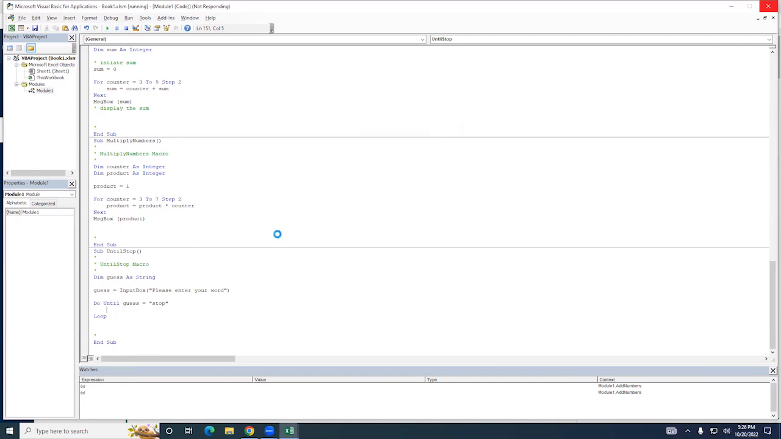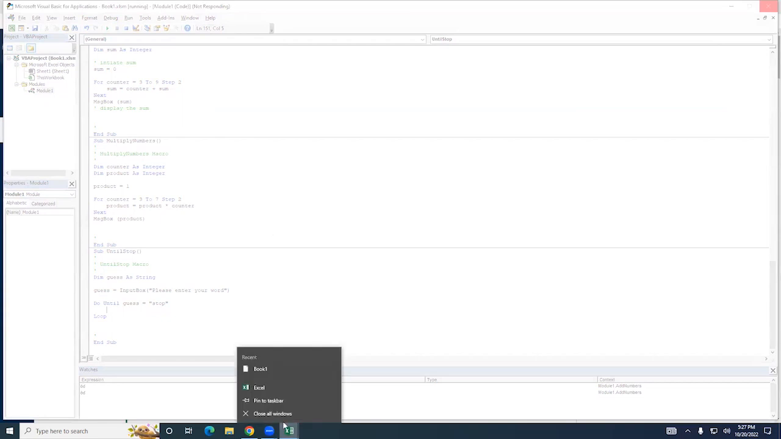Why did it hang? Because now the guess is 1, 2, 3, 4, 5, and the value I'm checking against is stop. They will never match. There is only one value entered, which is 1, 2, 3, 4, 5, and there is never a match between the guess and stop. And this is why the loop keeps going and going forever. It's called an infinite loop, a loop that goes on forever. And the only solution to get rid of this is by closing Excel.